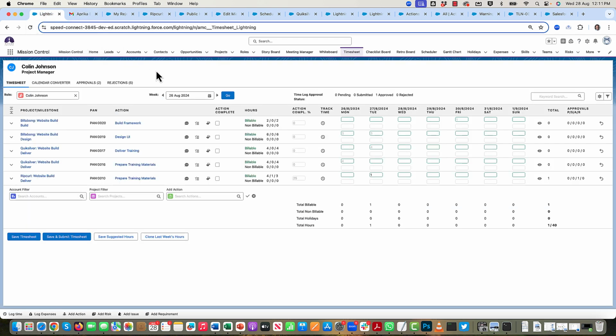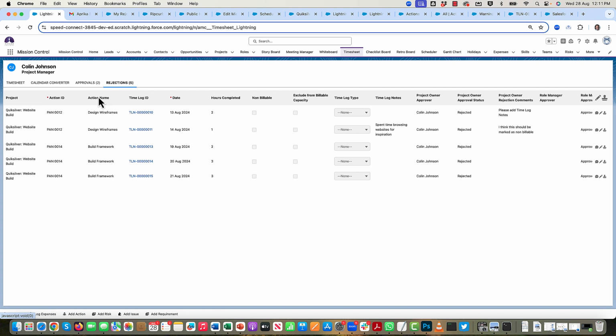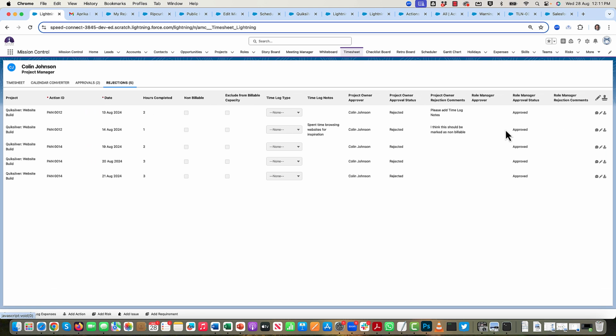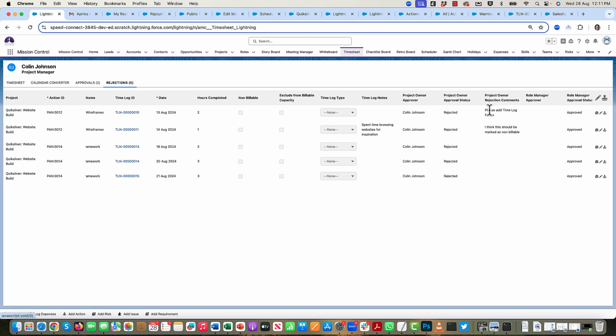So if I go to my timesheet, I'm only seeing the rejections tab because there are rejected time logs. I can click onto that, and I simply see a list of all of the time logs that have been rejected, and I can see who's reviewed them and why they might have rejected them. I can see here they're asking me to add some time log notes on this one, and they're also suggesting that I mark this one as non-billable.